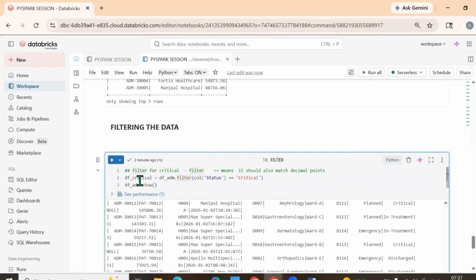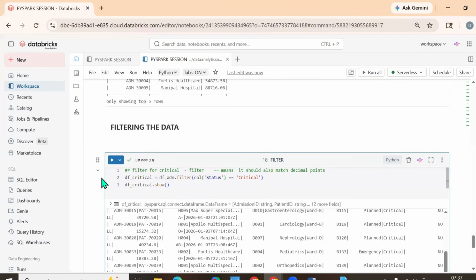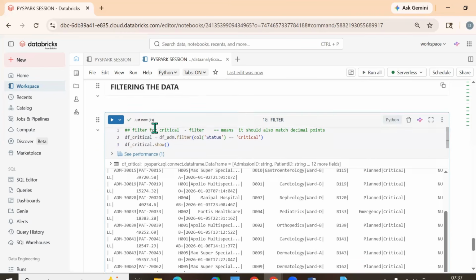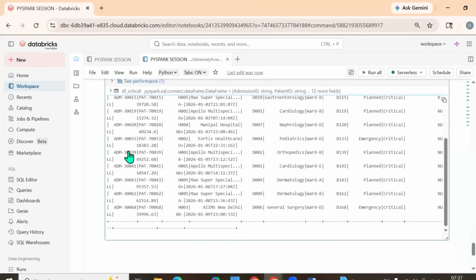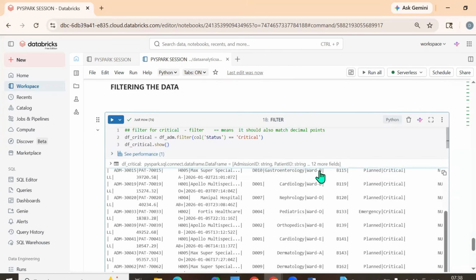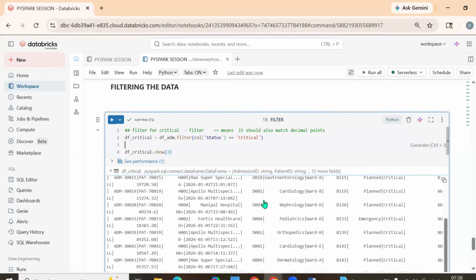Now let me click on df underscore critical and show. Let me click on run the cell. Did we get it? Let me check. Or let us go for taking only 3 records. And if you want to see the number of count, we can also go for writing print the number of critical patients or critical admissions.